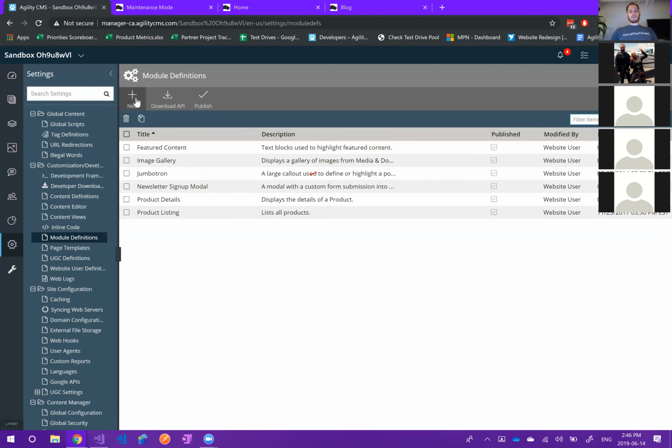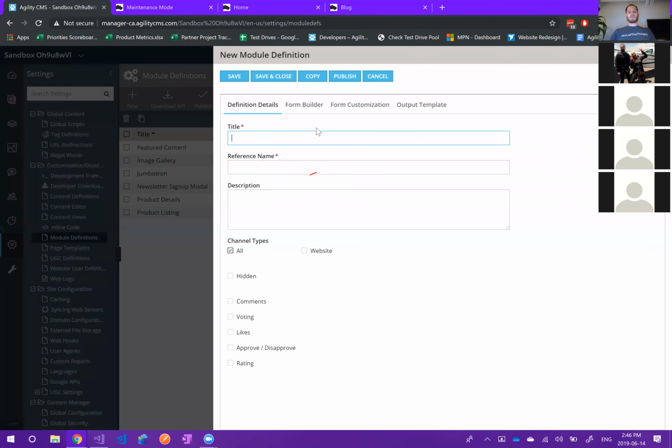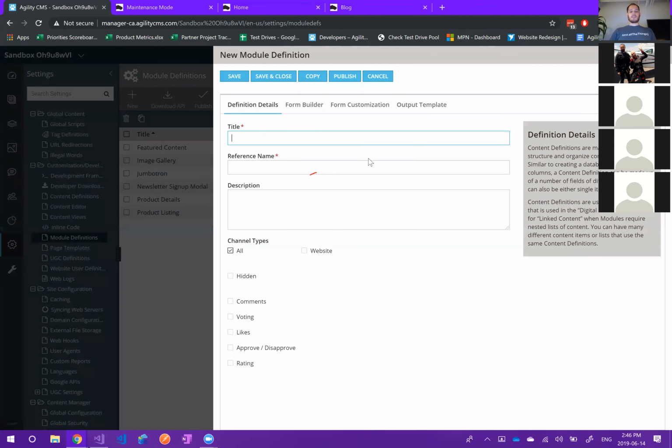And now I want to click the plus sign for new. I want to create a new one. Now, give this a title of blog post details. And there could be spaces in it. Actually, I would recommend putting in spaces. It's a friendly name. And then description.